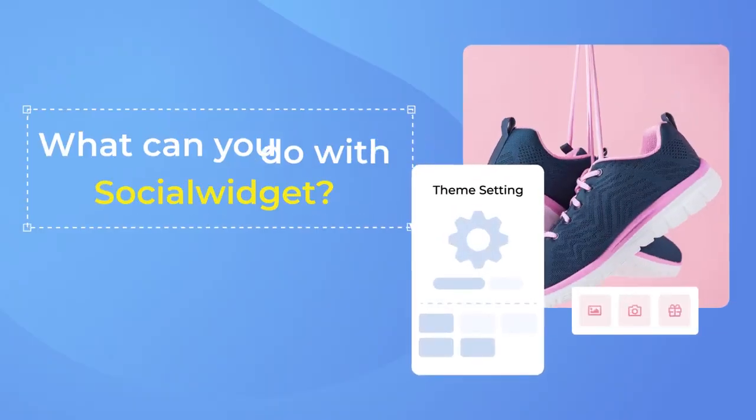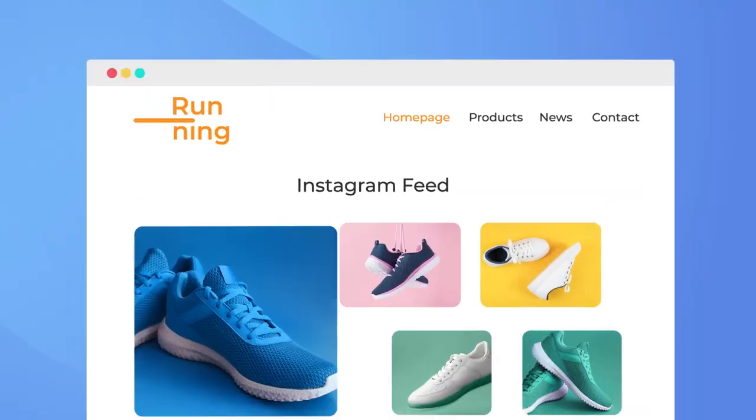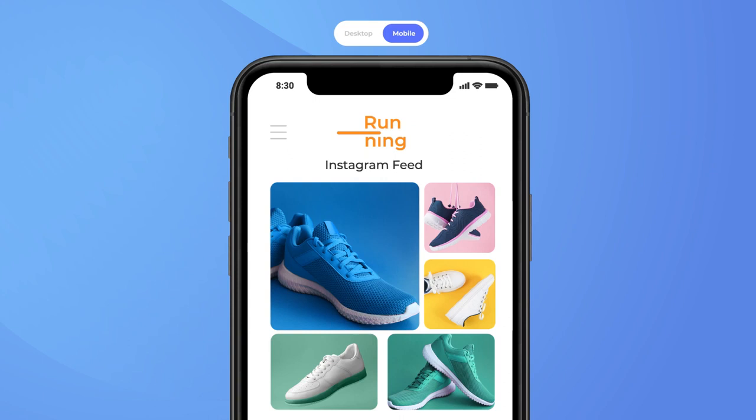And what can you do with Socialwidget? Customize and create as many galleries as you want. Design an eye-catching feed in a breeze, with multiple widget and theme settings. Enable your Insta feeds to adapt to any screen size and always look nice on all devices.